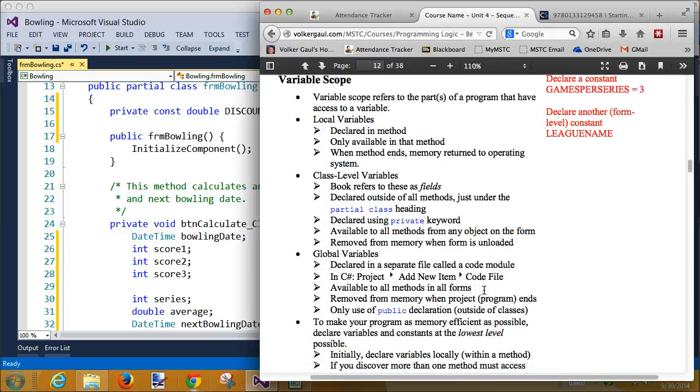Variable scope, we've been kind of hinting at it here. Local variables are declared inside a method. They're the most efficient. Class level variables go right underneath the partial class. You put a private at the beginning. If you leave it out, the default is public, and that's not good. That means everybody can have access to this and use it, and we like to be kind of private in most of our programming, unless there's a reason to be public. And that's fairly rare.